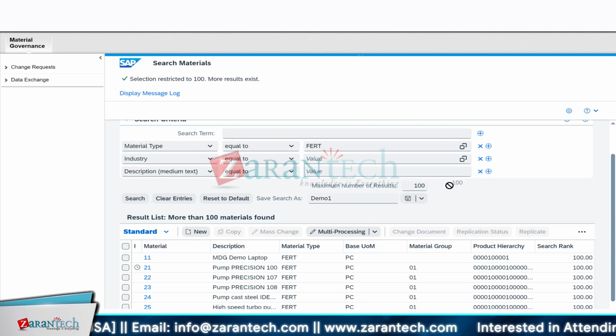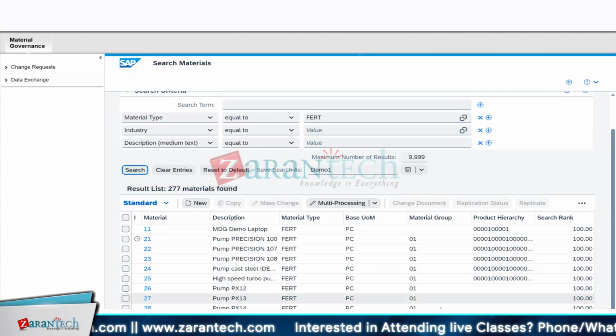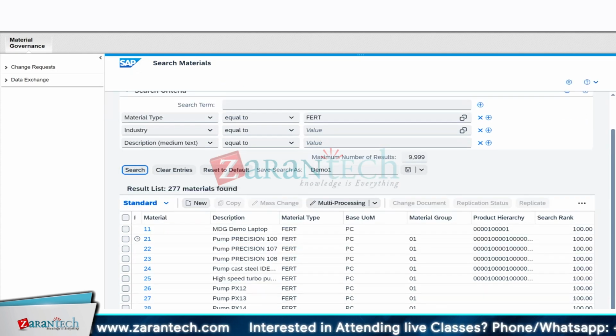So you can change this value. This is the default one, but you can change it to, let's say, for example, 999. You can enter this value and click on search. You see it spread across 28 pages. So that's how you can actually search the data.